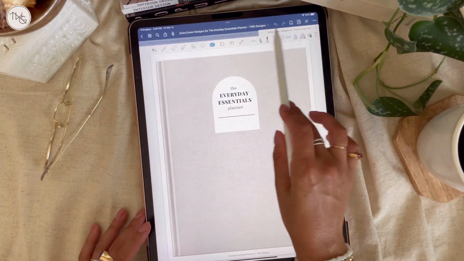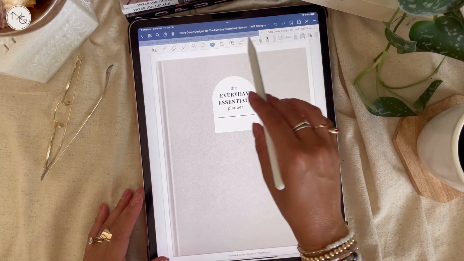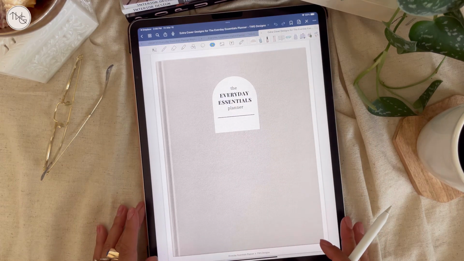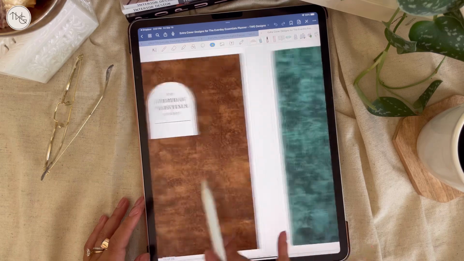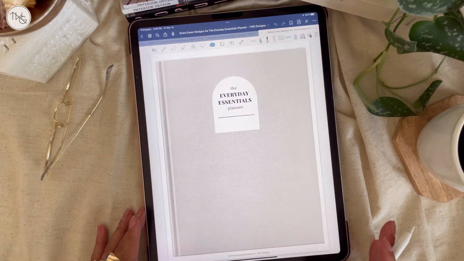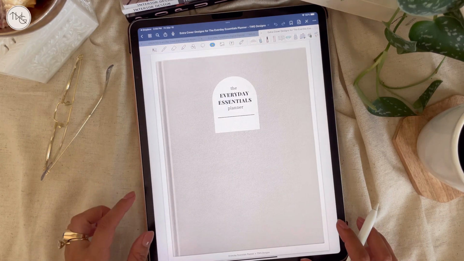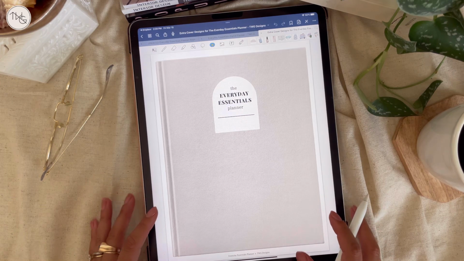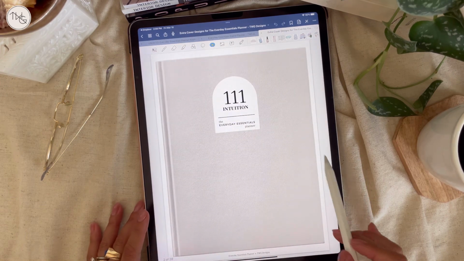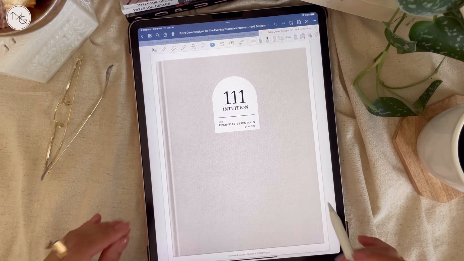So now your extra cover designs will open up in a separate tab. This is also a PDF file. You can scroll through and find the cover that you like. I'm going to quickly swipe through them all so you can have a look. This is the basic planner cover page that all of your planners will come with. Then I've also gone ahead and added a set of angel numbers.